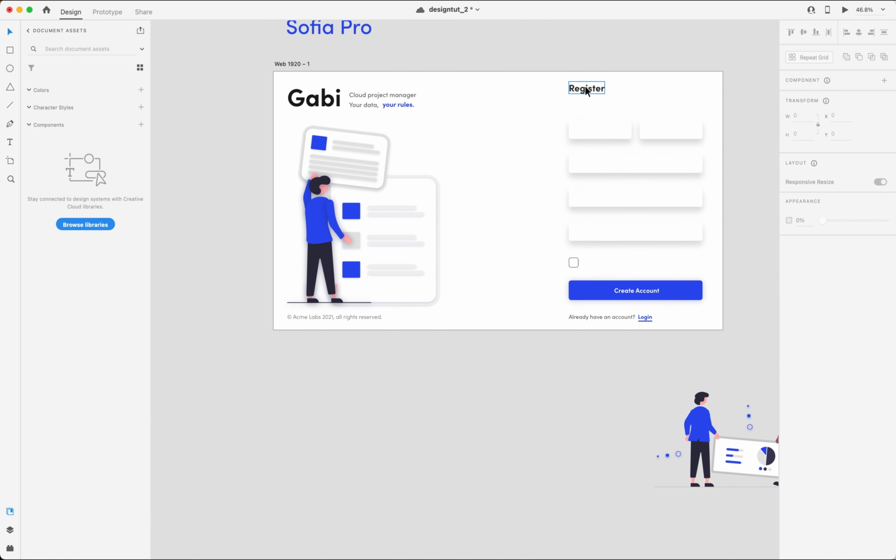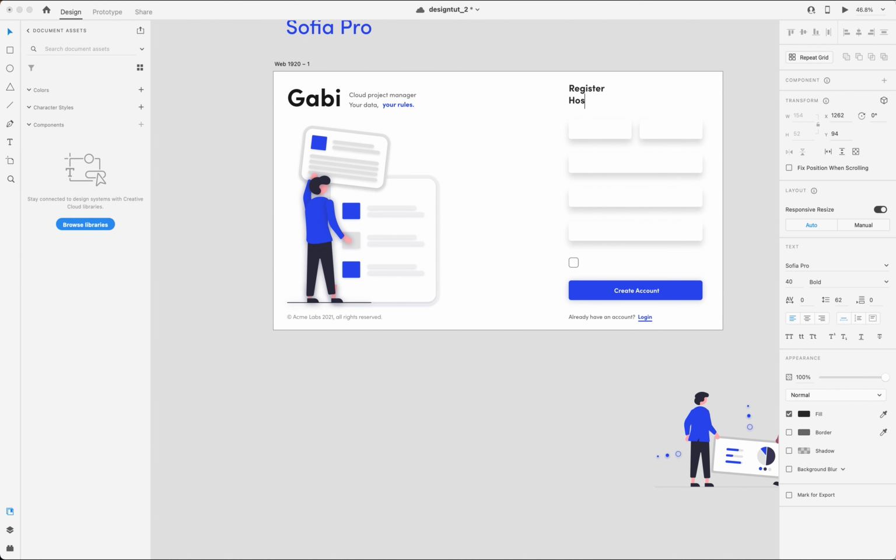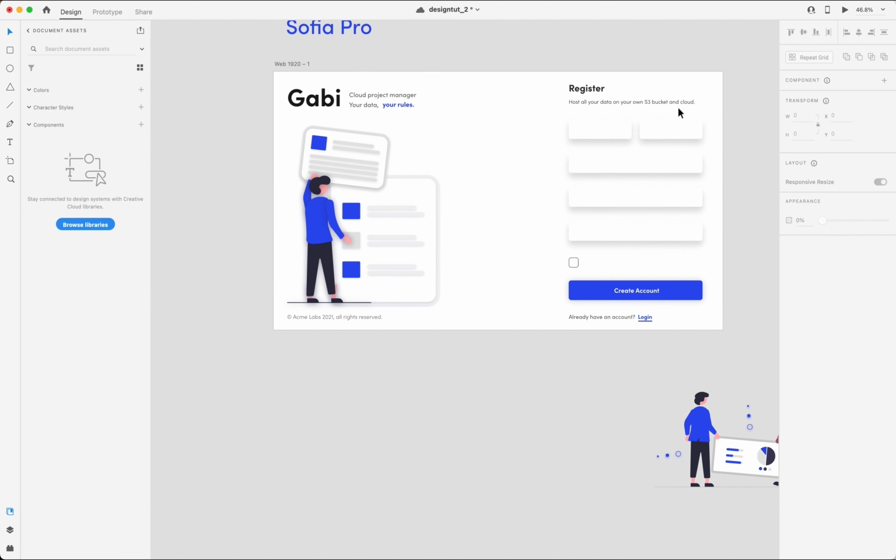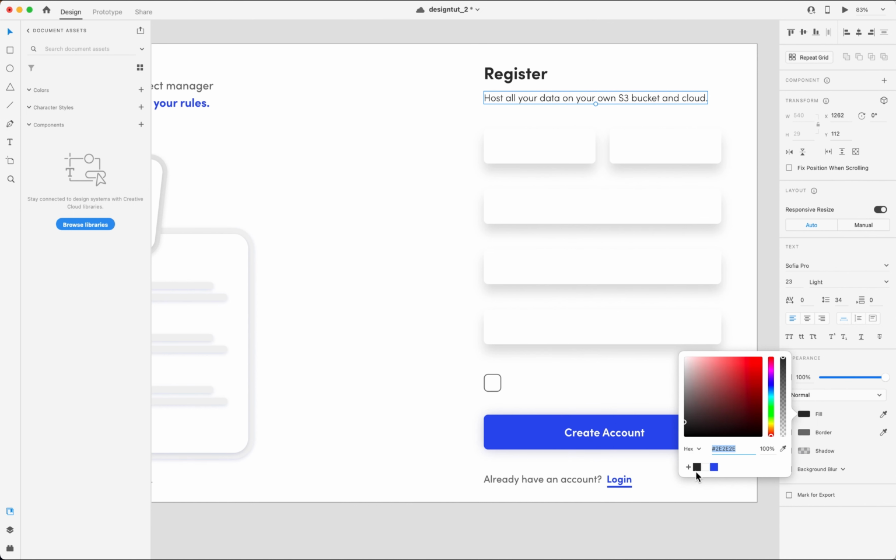And then our subtitle to our register is going to be a lot smaller than this, but I'm just going to type it out, which is "host all your data on your own S3 bucket and cloud." Okay, so here's where we're going to bring that to medium. And our size will probably be like 20 and a half. I think that's nice. Let me see. I could probably make this a little bit bigger and just remove our slash. Insert period. Okay, let me see. Light. 23. Okay.